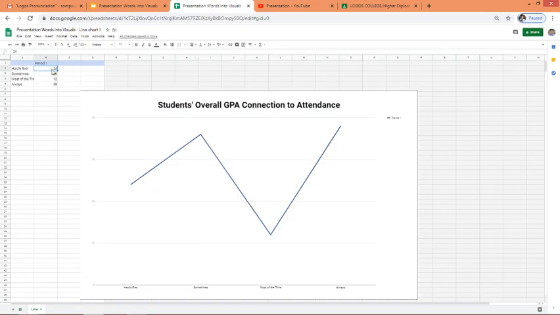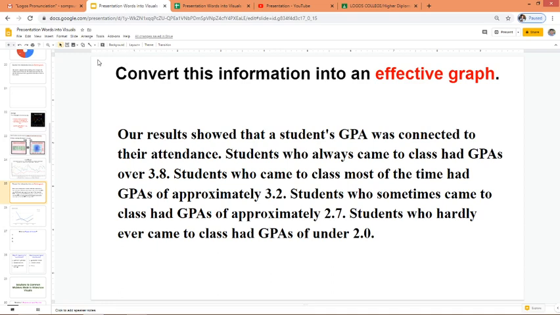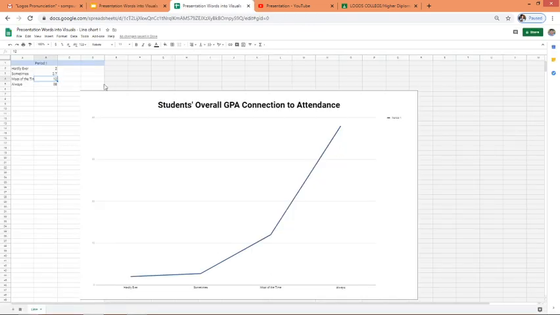Hardly ever was 2.0, sometimes 2.7, 3.2 was most of the time, and 3.8 was always.